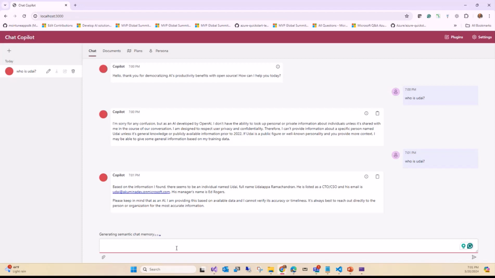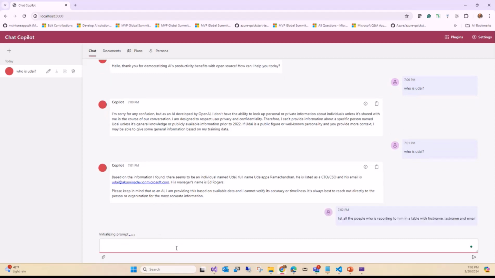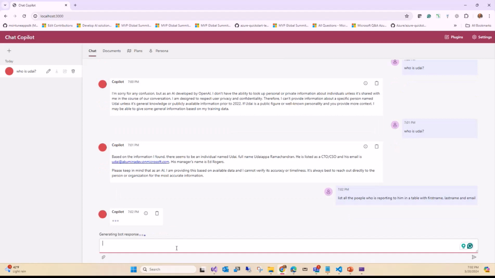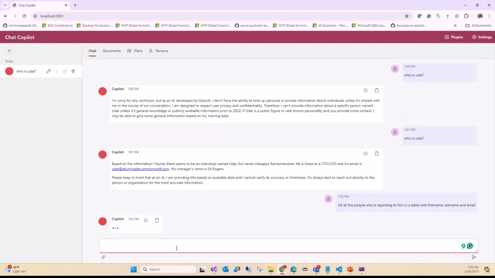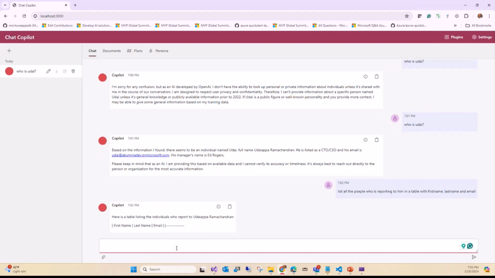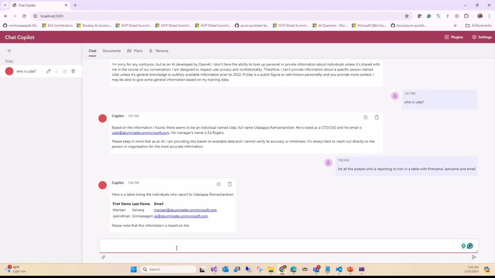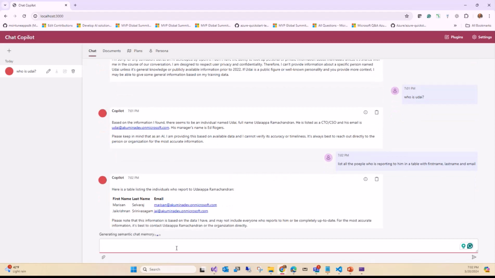Okay, list all the people who are reporting to him in a table with first name, last name, and email. This is not real data, so I can show you the real data. This is some test data. I think we just list all the people who are reporting to him, and it's going to find me first name, last name, email. It found some data. It's returning it to me. Isn't it cool? Now I got it right.